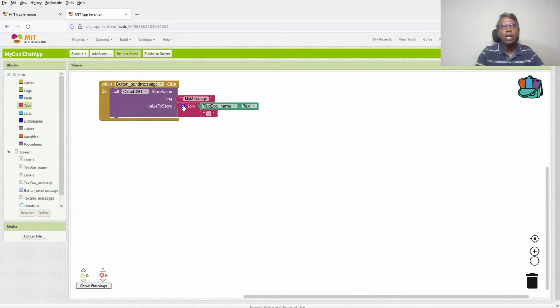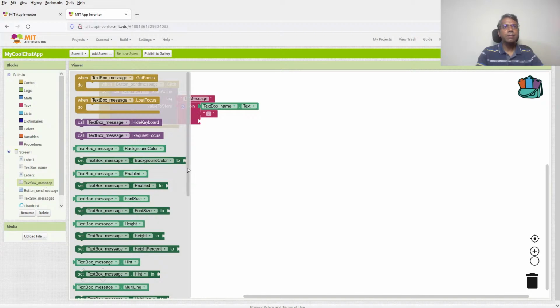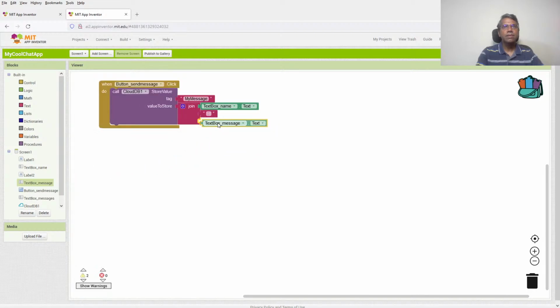So we have to click on this particular thing that you can see, and you can put another string down below. So I got one more slot to actually put another string. Here my string should be the message, so text box message text. What I have done is name, colon, space, and then the message.